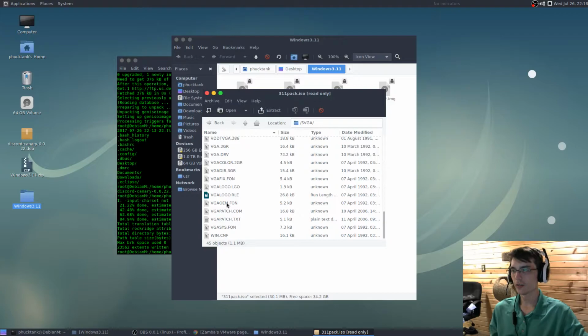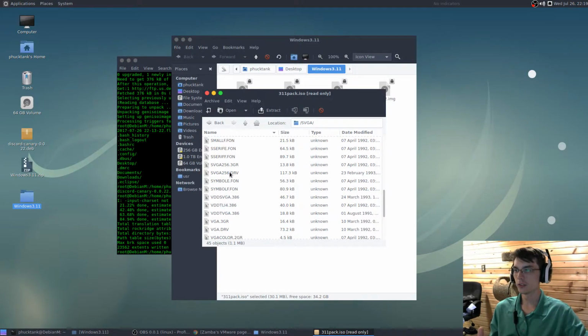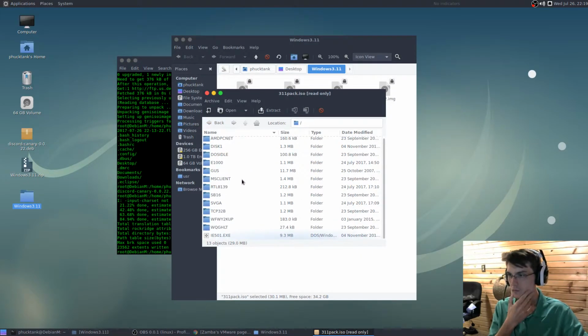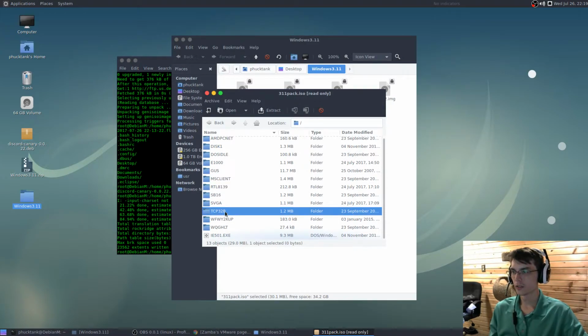The command while you're in the directory is VGA patch space P, and then it's going to patch this SVGA 256.drv, and then you point Windows to this directory to install your video card and it'll install it, or whatever directory you extracted it from.